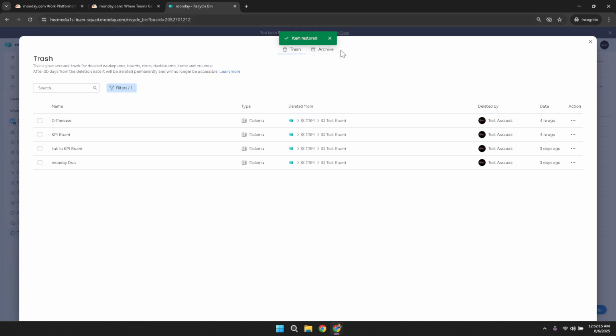This process not only saves you from unnecessary data loss, but also ensures that your workflow isn't interrupted by accidental deletions. So the next time you find yourself in a bit of a bind, remember these steps to quickly and effectively recover your important records on Monday.com.